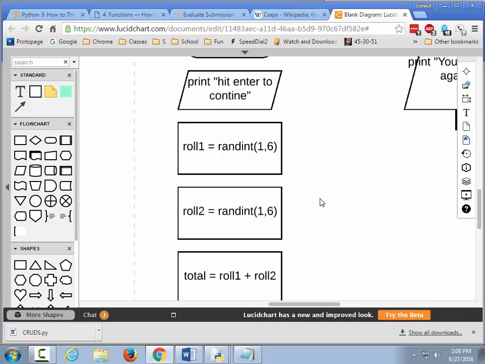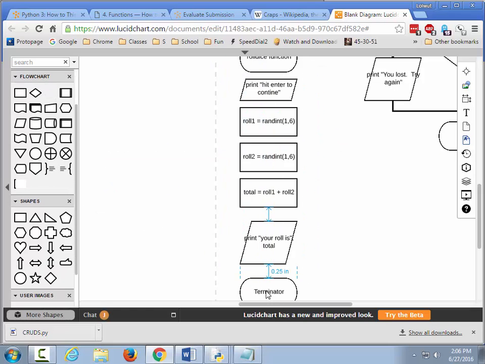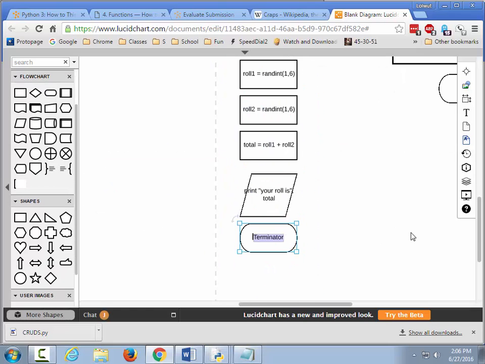Then I need to display the total. So I'm going to need another input-output box. Print your roll is, comma, total. And then I need to return that value. So when I put this stop pill shape, instead of just saying stop, it's going to say return total.